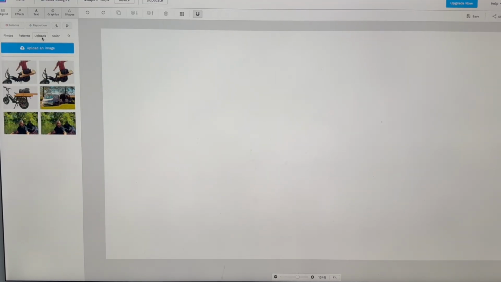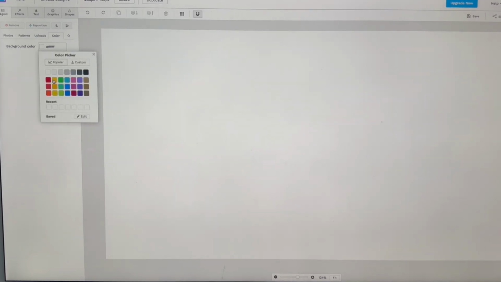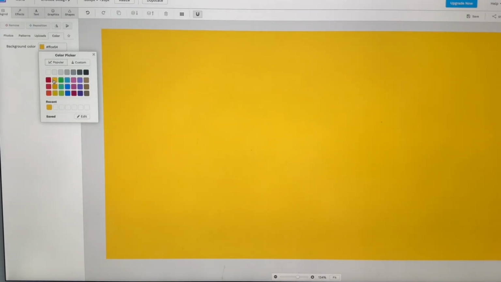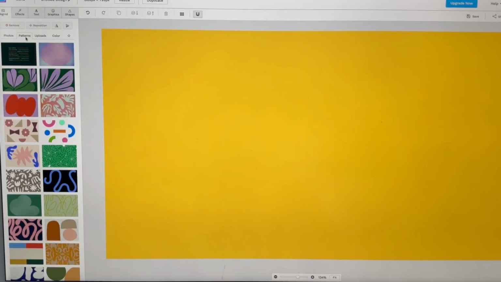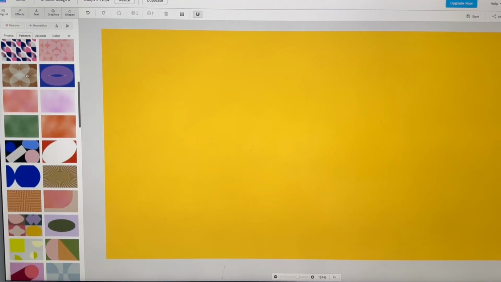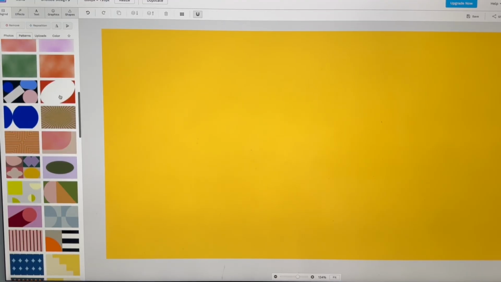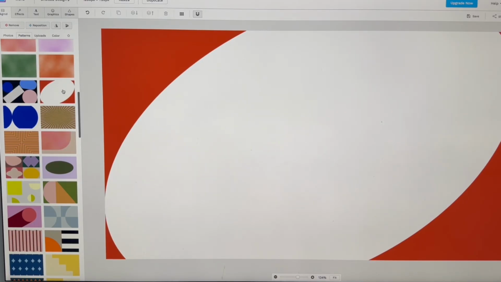Uploads, they're pictures that we've already brought up. Or colour, we could just go for a coloured background and put a different coloured background on there, which might be a bit groovy as well. But I think let's go for patterns and let's bring up something. How about that? Let's put that up there and see what that looks like. There we go. Let's have a go at that. That don't look too bad to it. Okay, I'm happy with that.